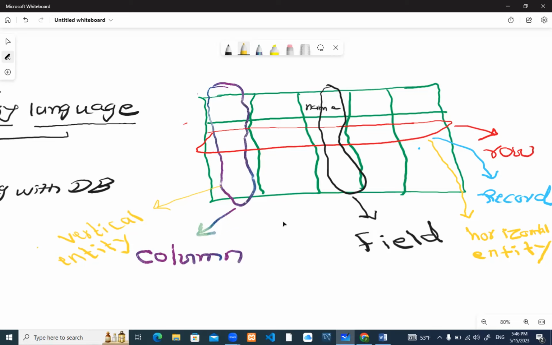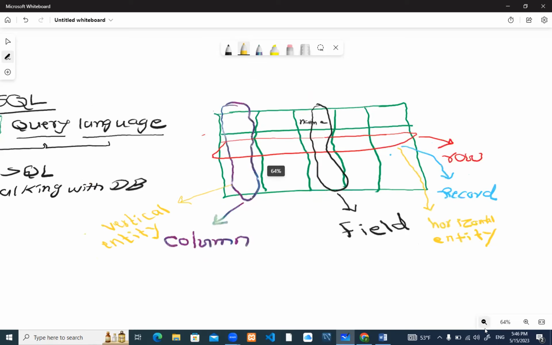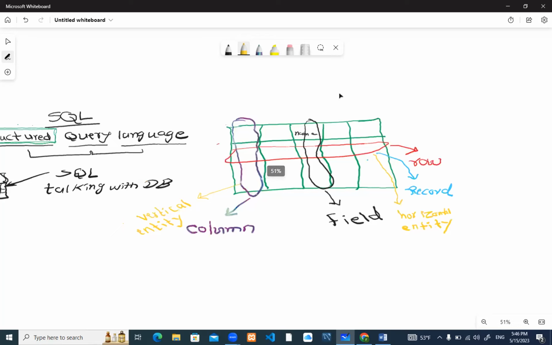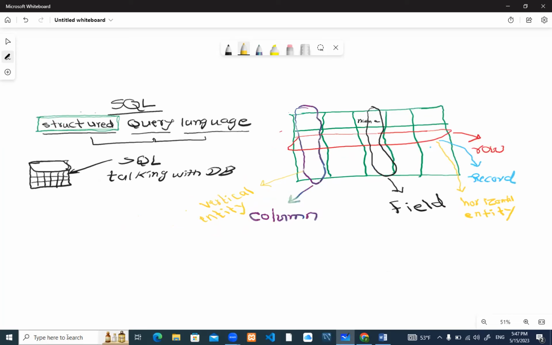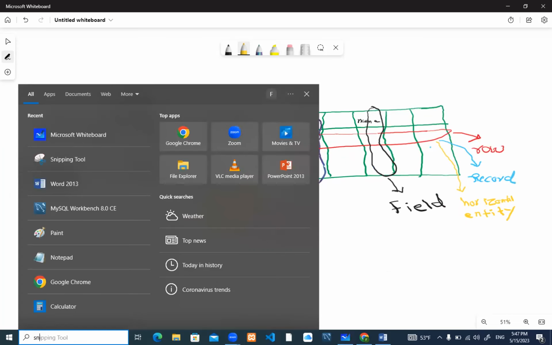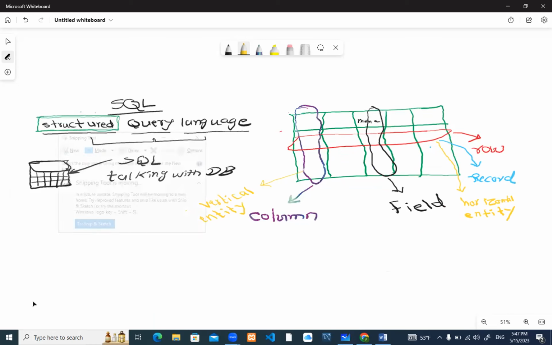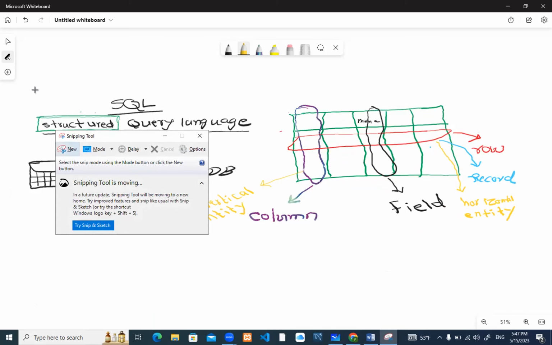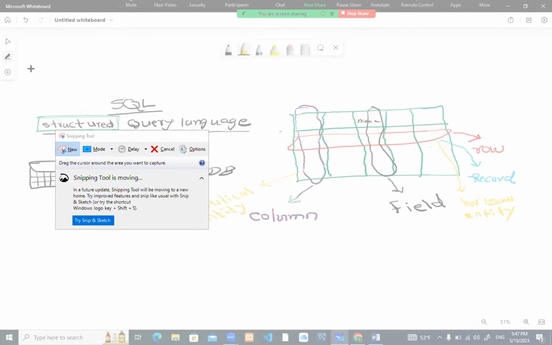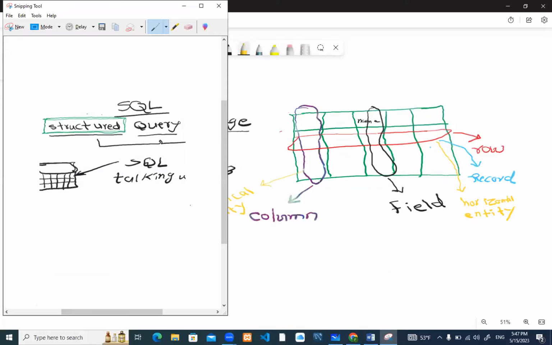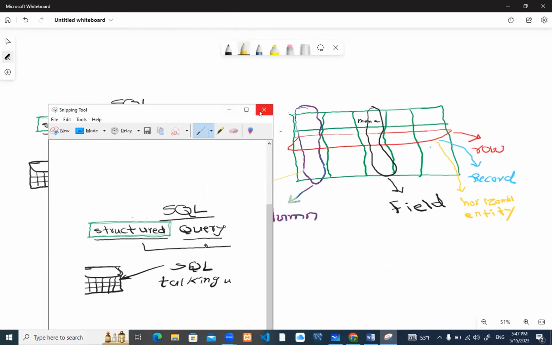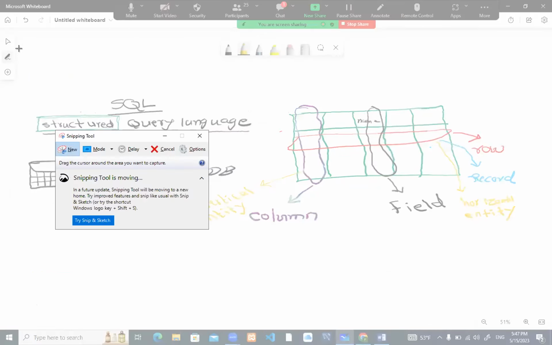Now, the next concept that we will see in SQL is called the null concept. Now, what is the null concept? Let me take the screenshot of this first and put it inside that thing so that we can keep the record of that. No, it doesn't work like this. Let me take a new one.